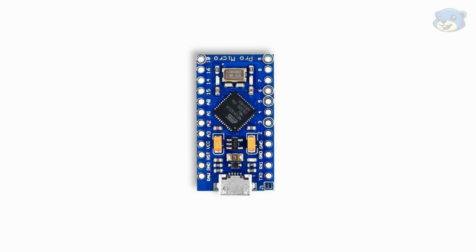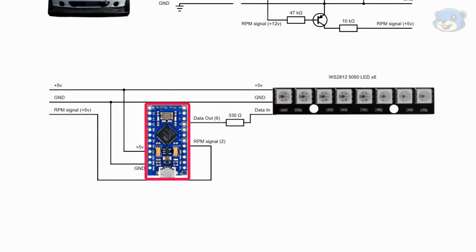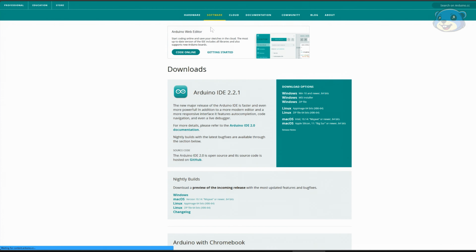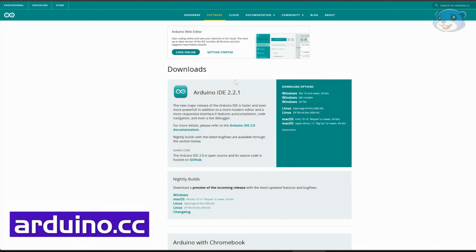Now the Arduino needs to be programmed. We need to tell it that there's an RPM pulse coming in and tell it what RPMs we turn on our LEDs and what color we want the LEDs to be. To get started, first you'll need the Arduino IDE. This is available to download from their website, arduino.cc.